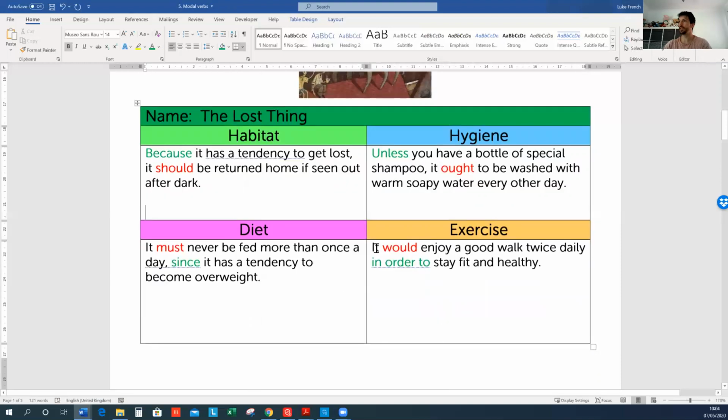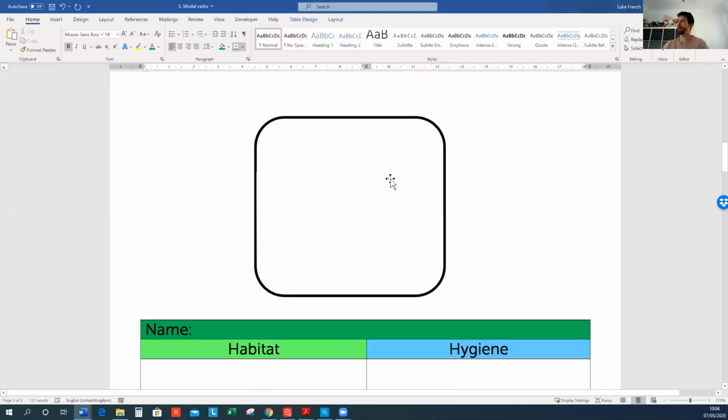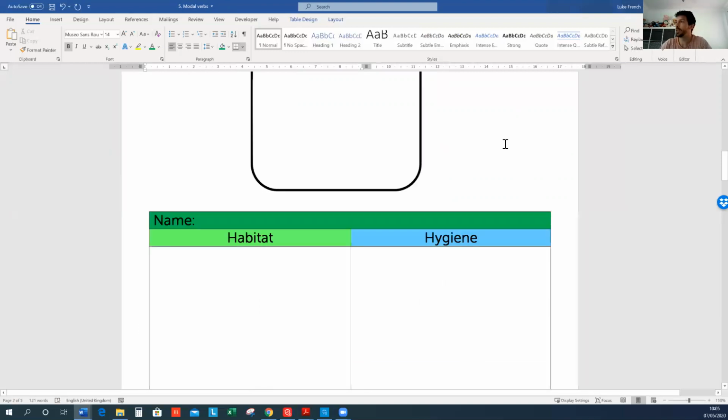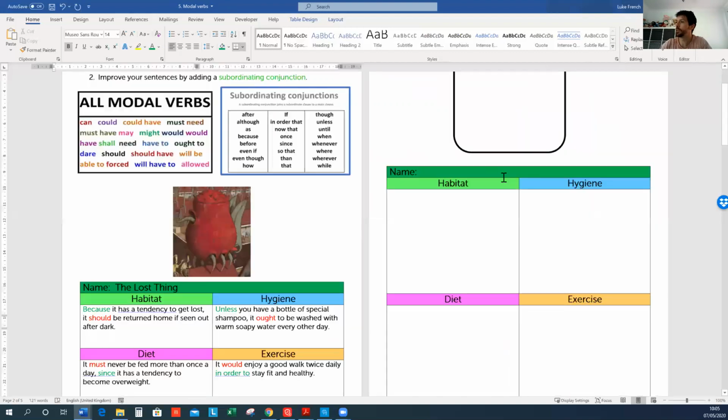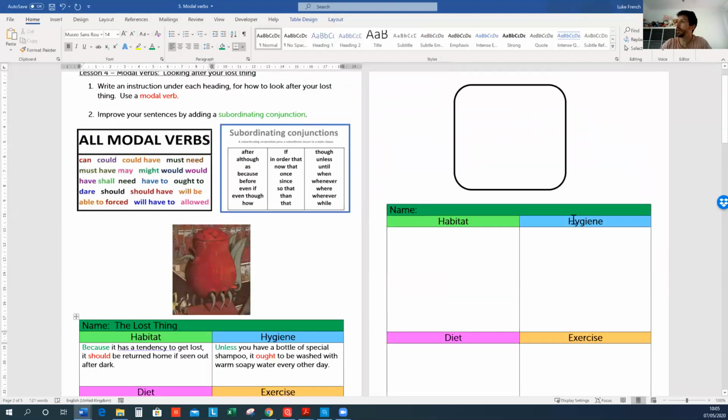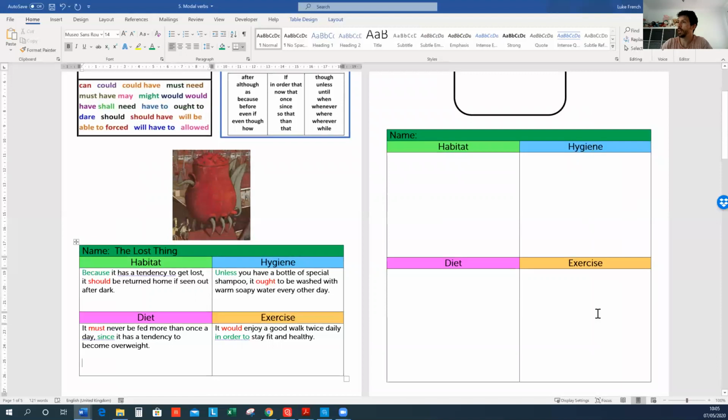Now that's the only task today, but I've given you some extra time to draw a picture of your lost thing. I can't wait to see some of the pictures that we come up with. You are allowed to attach a photograph. So if it's an actual real lost thing that you found, you can attach a picture of that. That would be fine. And you can see I've given you a whole page to do your picture and then your sentences in the boxes.